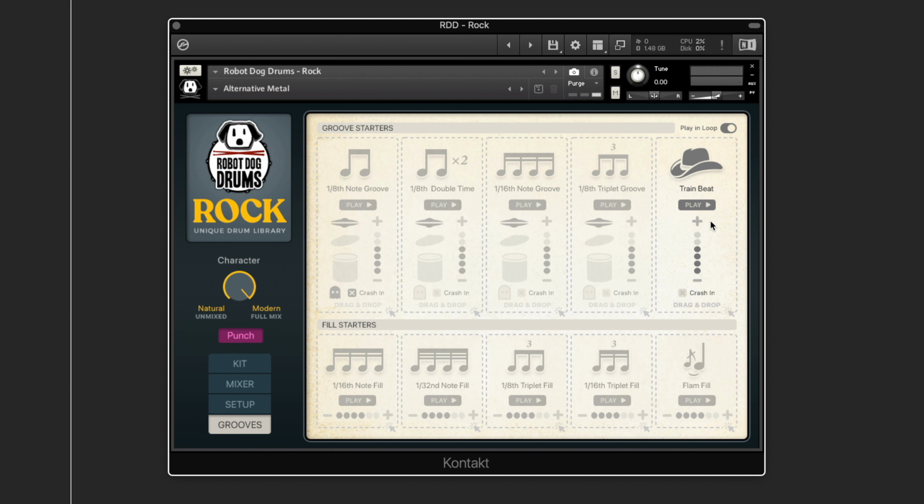And then one thing I forgot to mention is you can raise or lower the velocity overall of the groove right here. So in the same vein, we have fill starters here. They're very simple and you can expand upon them or combine them together to make different things. And then, of course, the big flam fill right here.